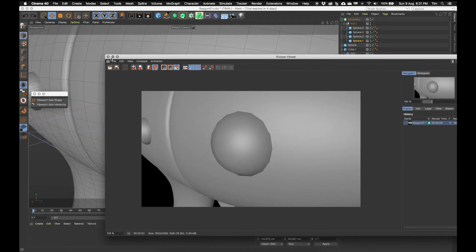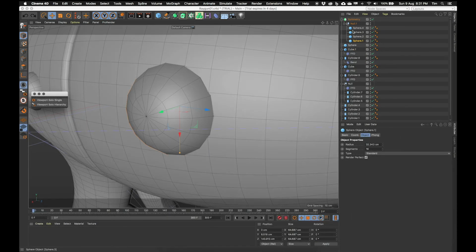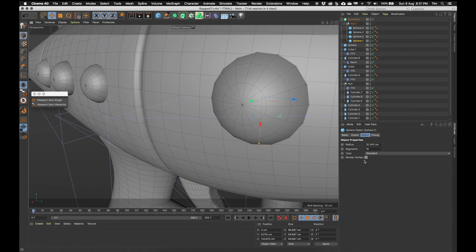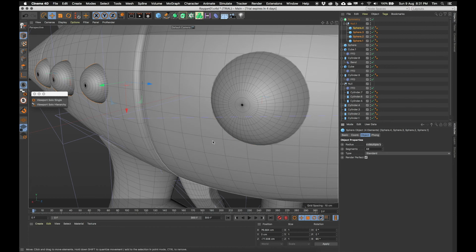What's happening there is because this setting is hidden inside a group, which is inside a symmetry, the renderer is just rendering the symmetry, and it's going down through the hierarchy and reading the details of each object. So this render perfect setting doesn't follow through. For these spheres, even though render perfect is turned on, you'll still need to select them and put plenty of subdivisions into them. 48 seems to be my magic number. Let's try that. That looks pretty smooth.